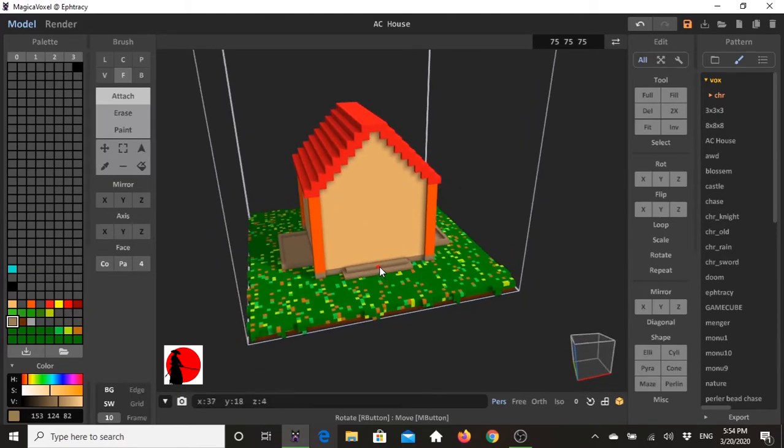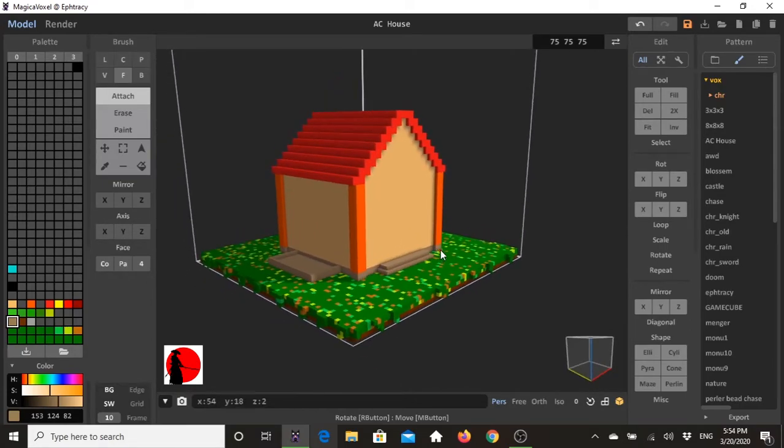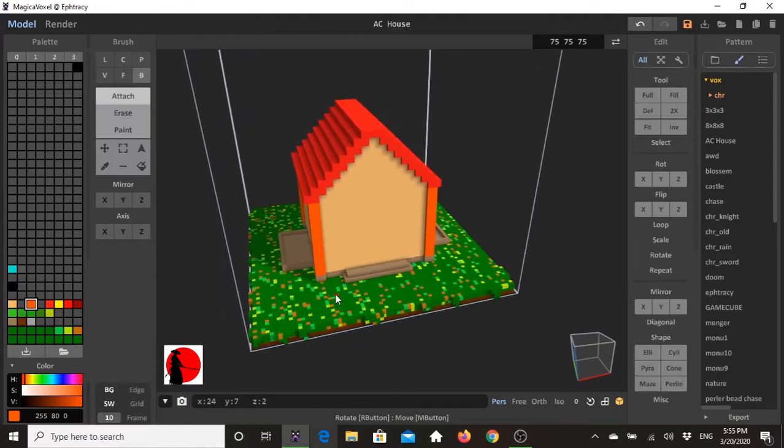Maybe even one more. There we go. The reason I did that is because I think I'm going to have this door frame sticking out a little bit, and so to do that I just want to make sure that it wasn't overhanging the steps. So I'm going to go to box mode, and I have my orange color selected. I'm going to do that.